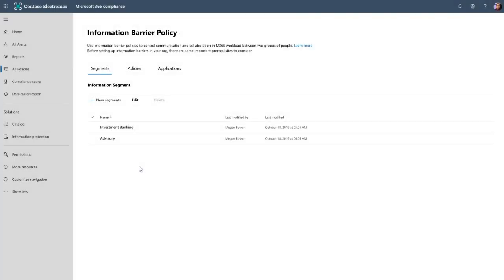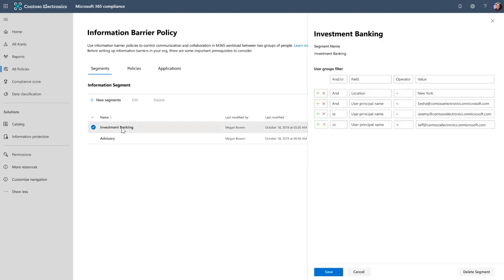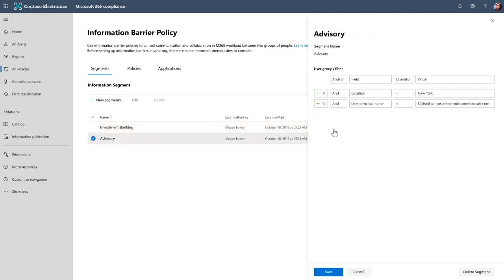Here I am in the M365 Compliance Center under Information Barrier Policy. I have two segments created, investment banking and advisory. Let's take a look at them. For investment banking, I have created the location as New York and user principal names must match Sesha, Jeremy, or Jeff. You can pick any Azure Active Directory attributes as part of creation of these rules. Now let's take a look at the advisory segment. Here, the same rule, but I have Nikita as part of this segment.